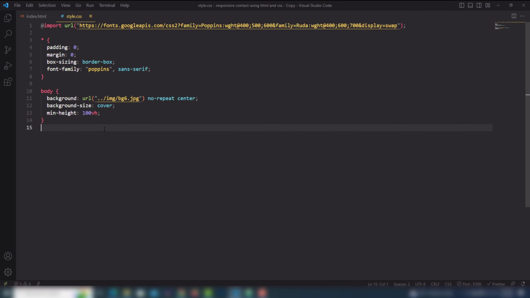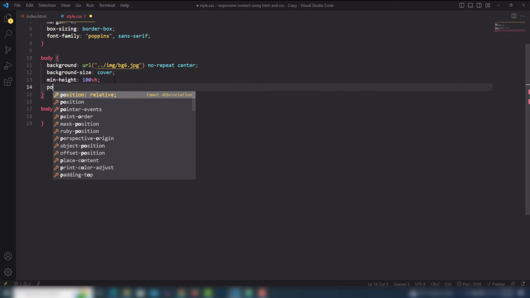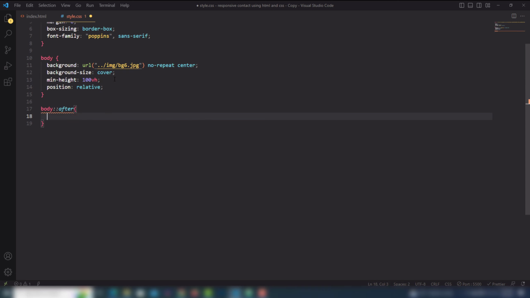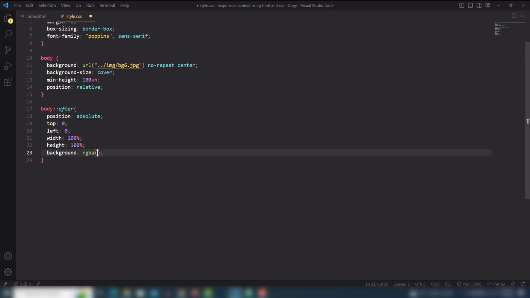Cool. Let's select that and assign it an overlay effect. So I need to use after, and also we need to use position relative on that. Once you use position relative, then you need to use position absolute on that. Top will be 0, left 0, width will be 100%, height will be 100%, and I'm going to use background will be RGBA 0, and this is opacity 0.8 is best.